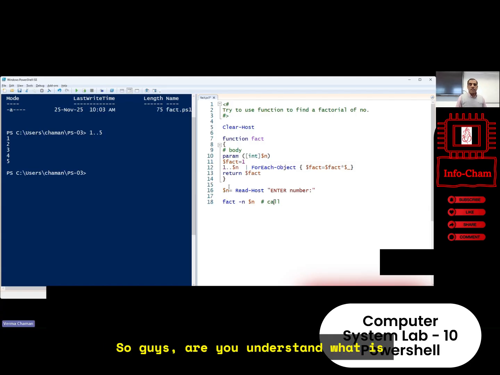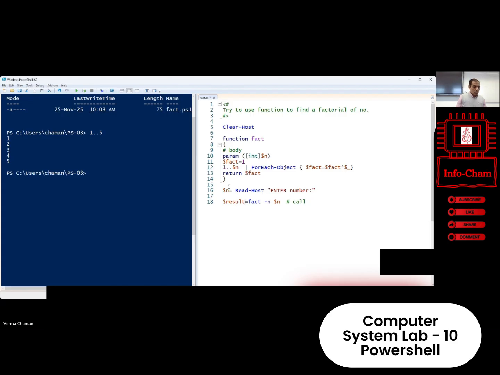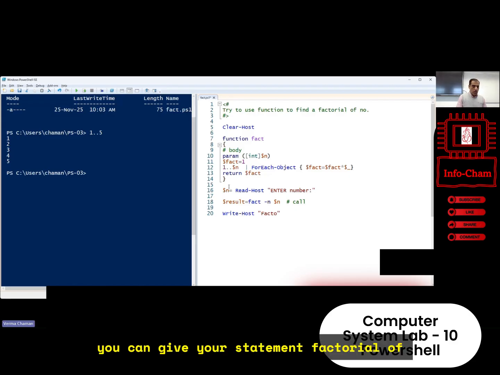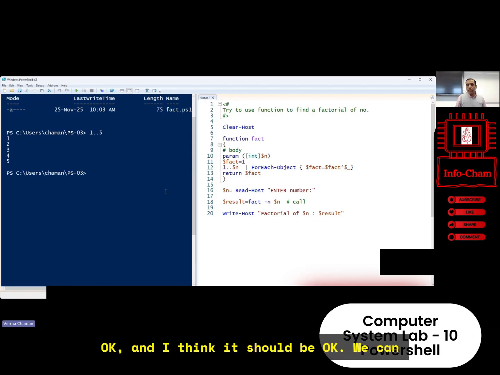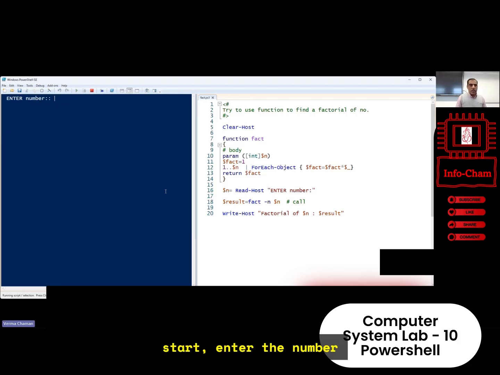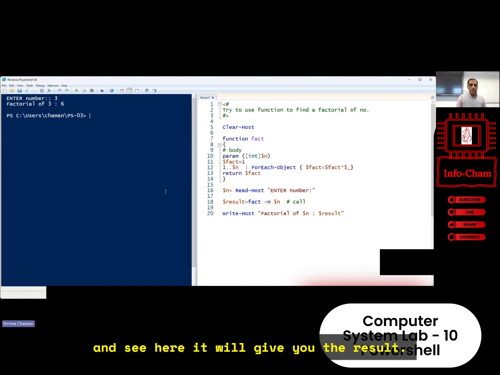Right? So guys, do you understand what is happening here? Now, can I store the whole call in a variable? This is the whole call, right? So you can write here my result. This is the result variable. And then after, Write-Host, you can give your statement: Factorial of a given number is result. Okay, and I think it should be okay. We can start, enter the number and see here. It will give you the result.